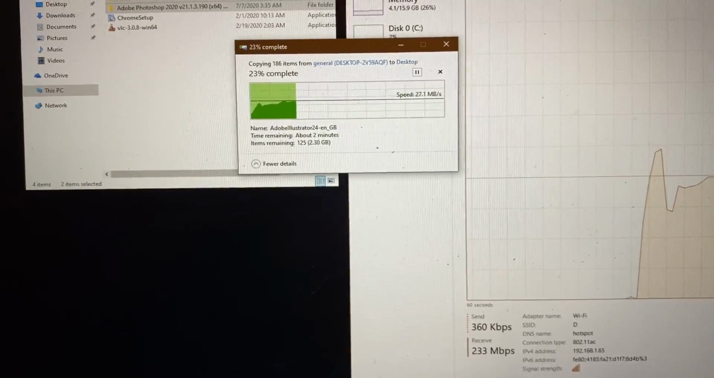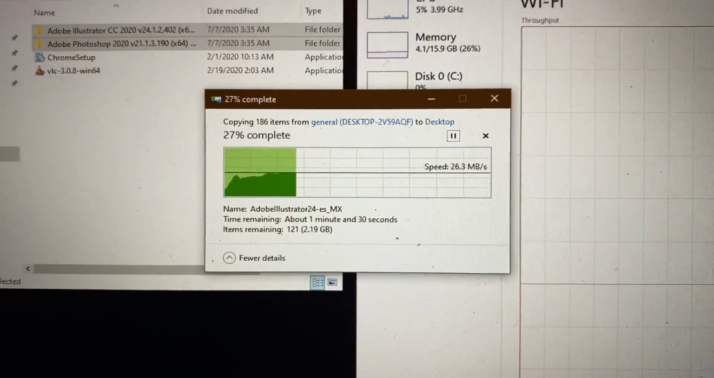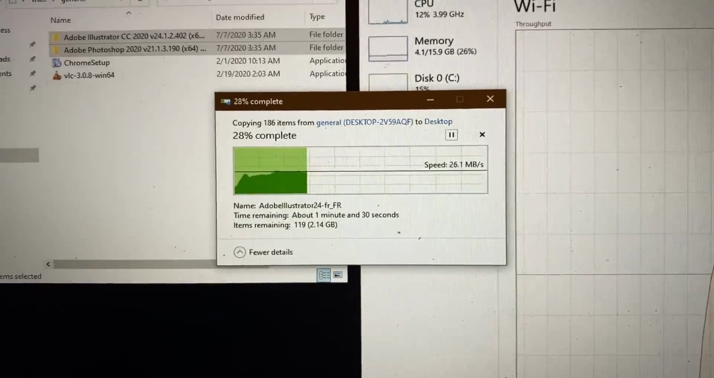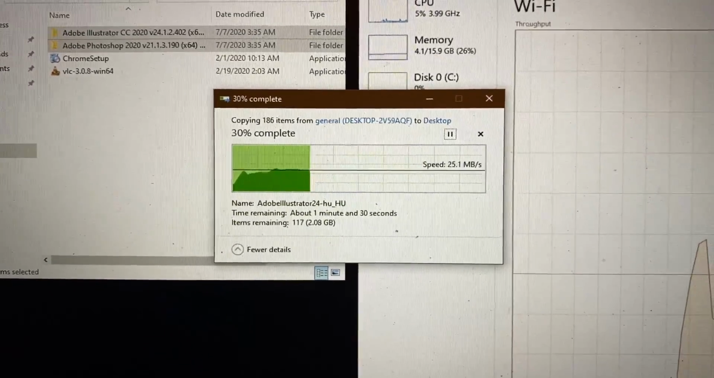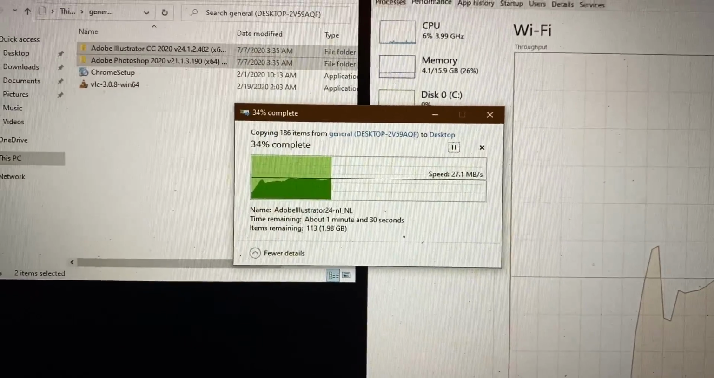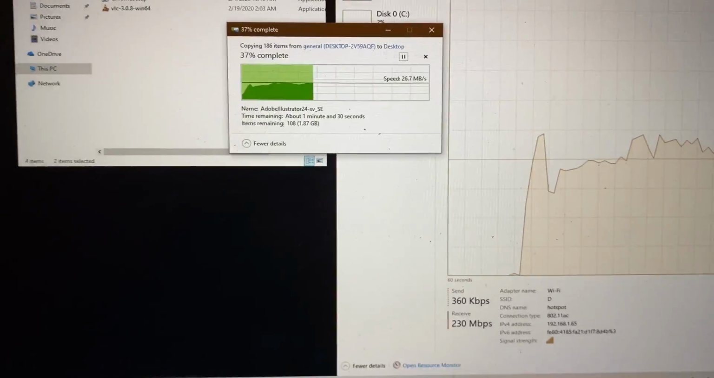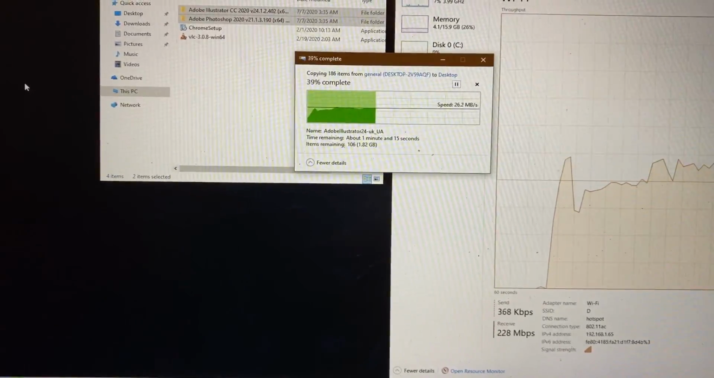This speed is 223 megabytes per second, you can see over here. This is almost equivalent to an external hard drive, an HDD, you know, the speed, not an SSD. An SSD will go more than 200 or so. So you can see the magic of 5 gigahertz.